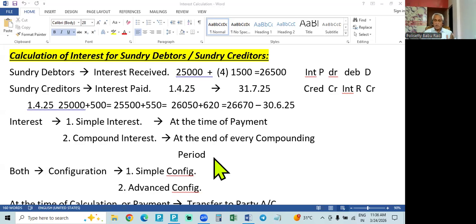for the debtors and creditors, and also for the loans, everyone will take. But I am taking up only debtors and creditors, because for a business, the main thing is debtors and creditors, and if you know this calculation, you can understand for loans also.